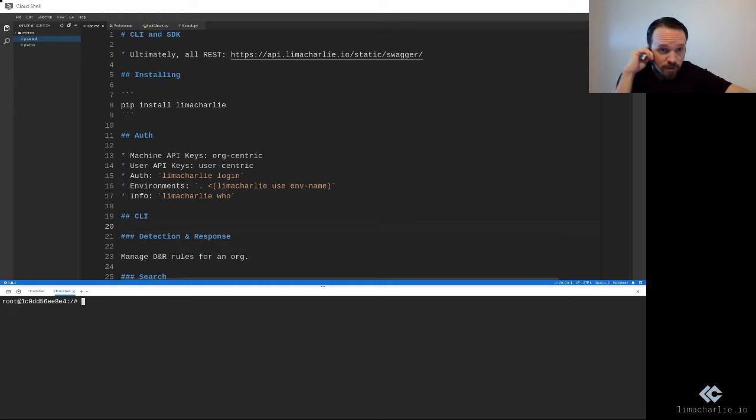Finally, once that's done, you can do a LimaCharlie who. What that will do is query the public API and list for you the current API key that you're using, what the permissions are, which organizations it is valid for, the name, all the basic information. So let's step through that.